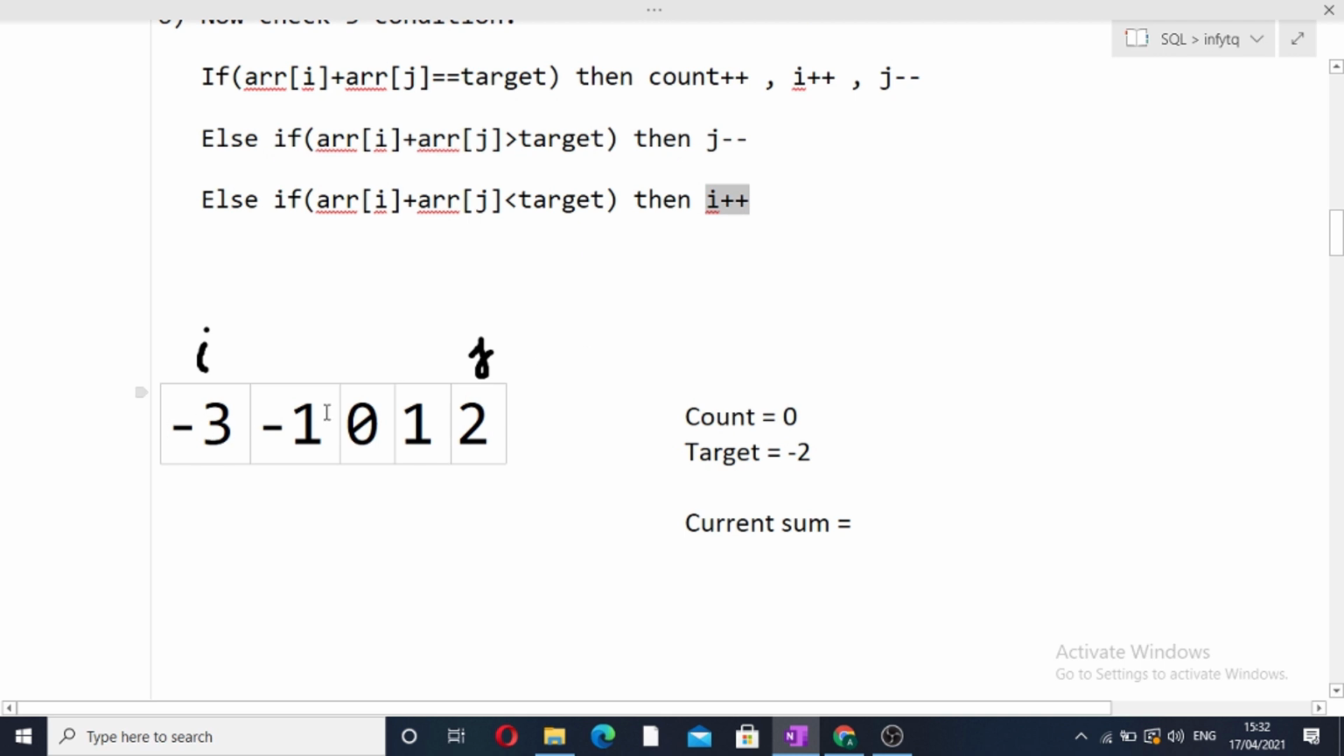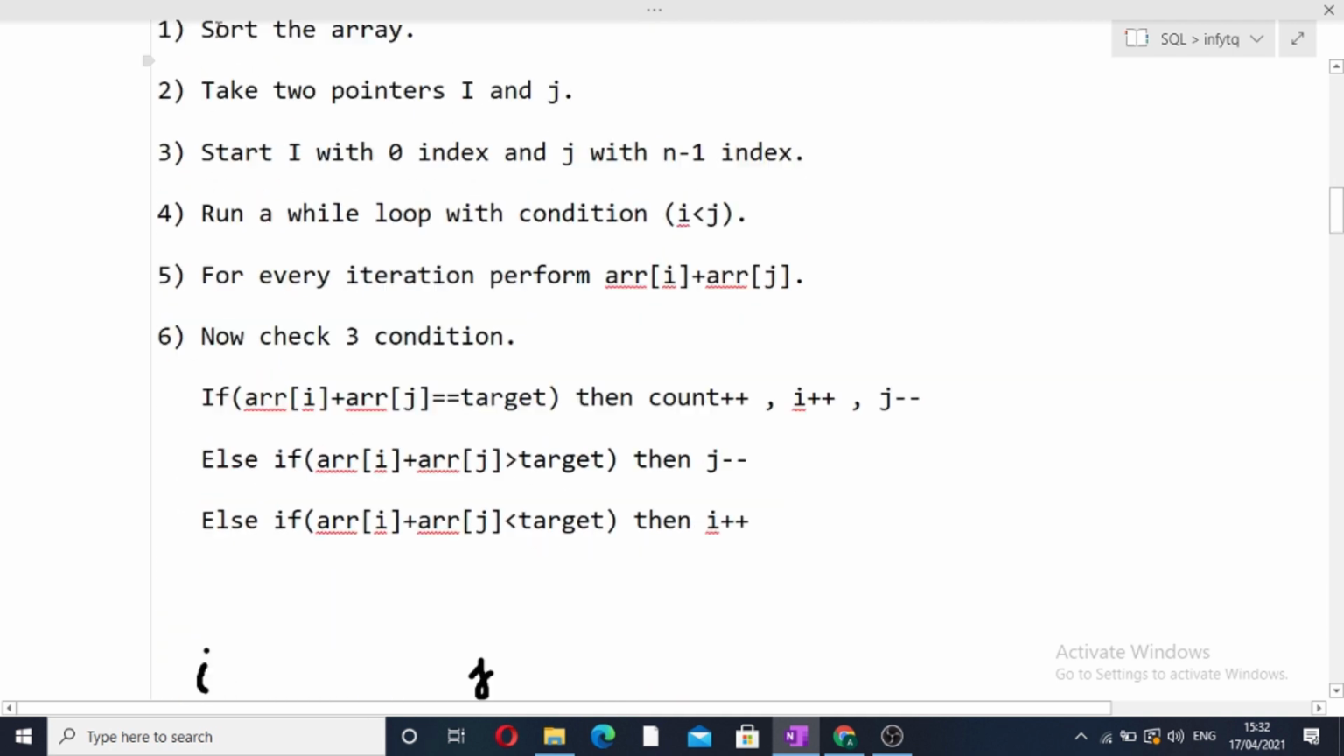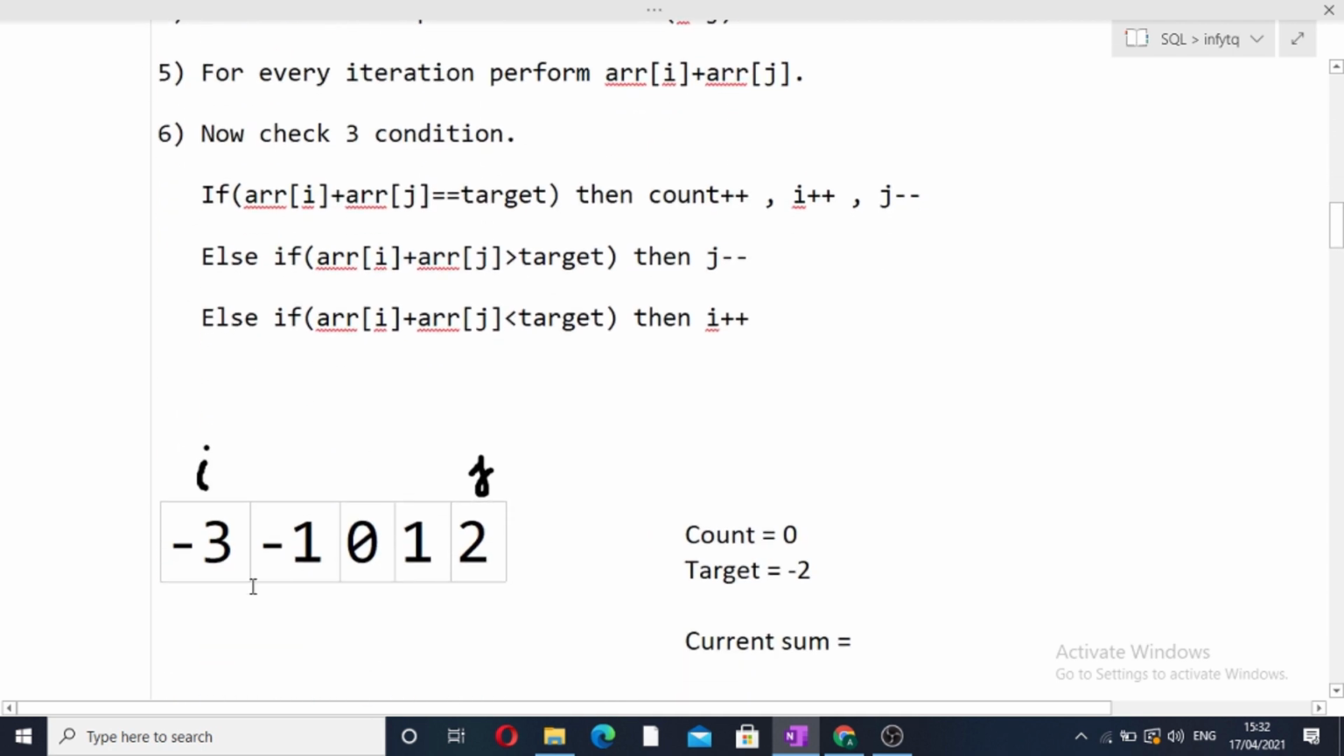So see, this is our input array. The input array was like this, but we have sorted it. After sorting the array, it has become -3, -1, 0, 1, 2. Now this is a count variable. The count variable stores the number of pairs whose sum is equal to the target variable. Initially it is 0, and the target is given to be -2.